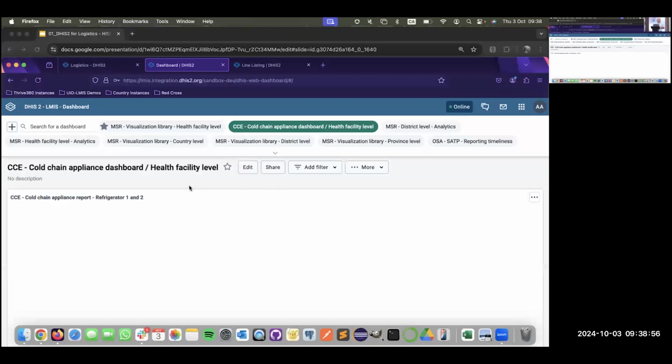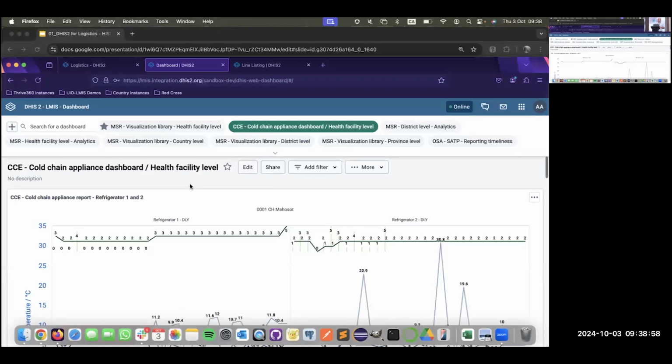So on the other instance, it's a public instance. The login and password are on the front page. As soon as you reach that login page, you'll see demo and the password, so you can log in and go through pretty much all of these same dashboards.